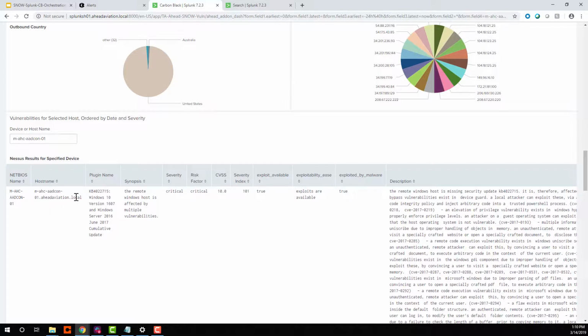So here we can see that for this device, it's missing a Windows patch. And this data comes from vulnerability scanners like Nessus, Qualys, or whatever you may be using. And this can allow us to determine what allowed the malware infection to happen and how we can prevent it in the future.